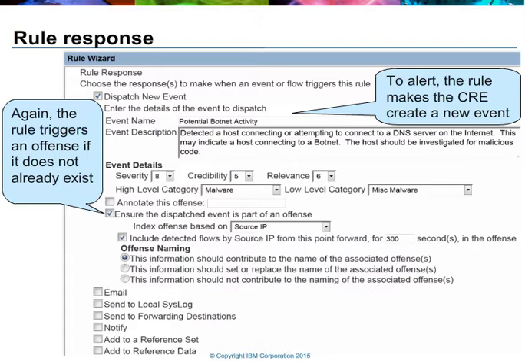You'll also notice that there's a check mark for the box called Included Detected Flows by Source IP from this point forward for 300 seconds. This is why we saw particular flows that were not associated with the DNS traffic, but rather web traffic, simply because they were within this 300-second window.